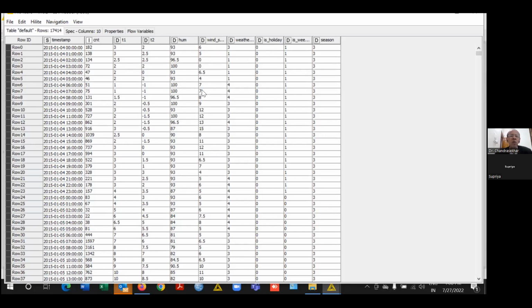Like 8 bins. No, it is normal. I think this is in knots or kilometers per hour. That is the wind speed. Humidity, 90, 93, is again a number. So T1 and T2 are some windows of this count. This is what we are trying to predict. So count is the dependent variable. All these will become the independent variables: T1, T2, humidity, wind speed, weather, is holiday, is weekend, season. This will become the input.